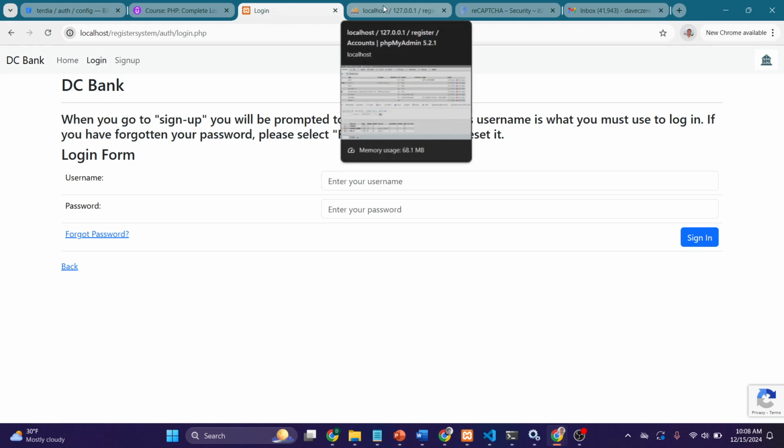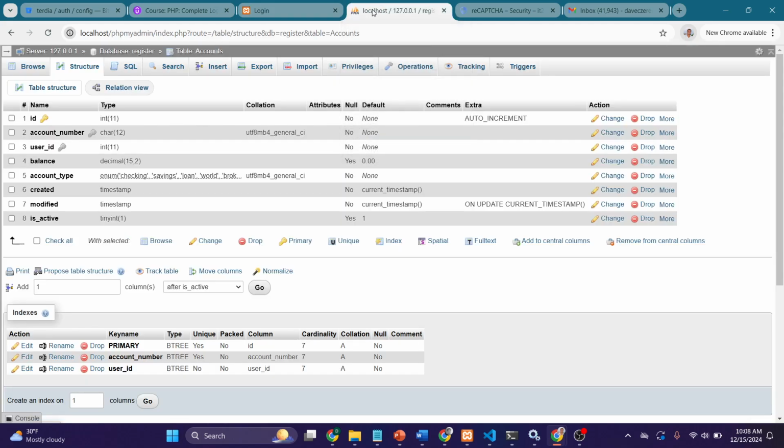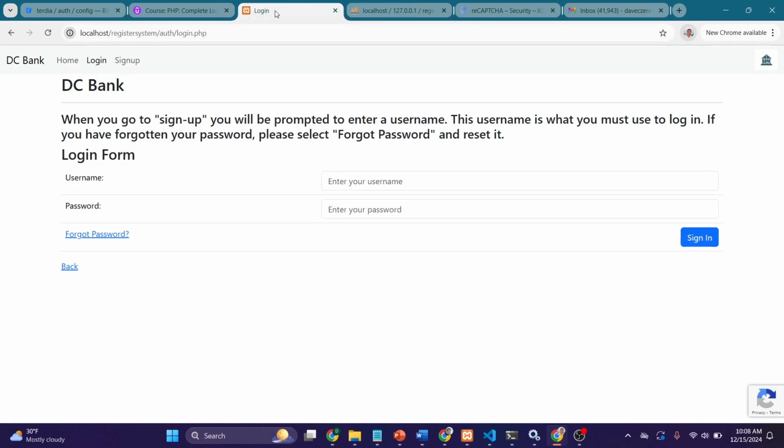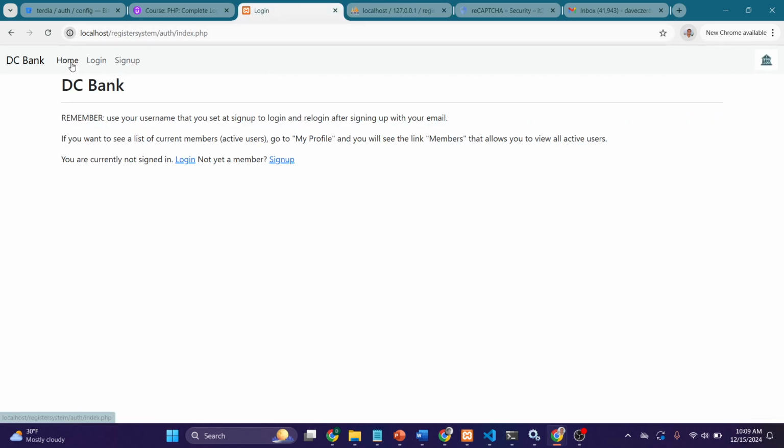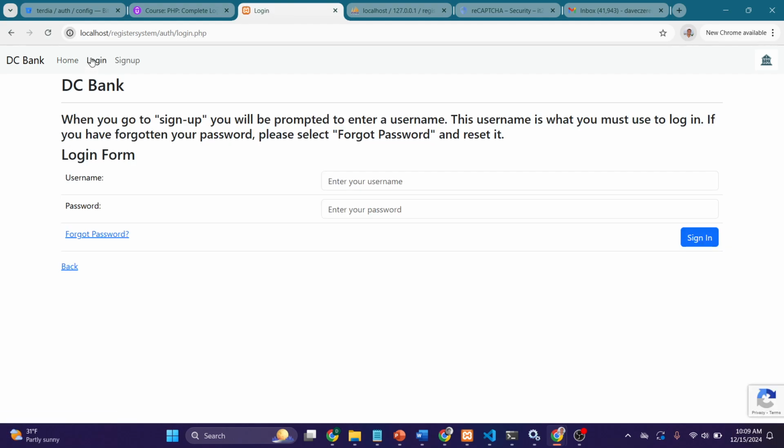As you can see here, if we go back to my phpMyAdmin, you can see here our account types. We have checking, savings, loan, world, brokerage. And then if you go even further, you'll see the rest of them, the business checking and the business savings. But that is the SQL database. And that is the application in a nutshell.